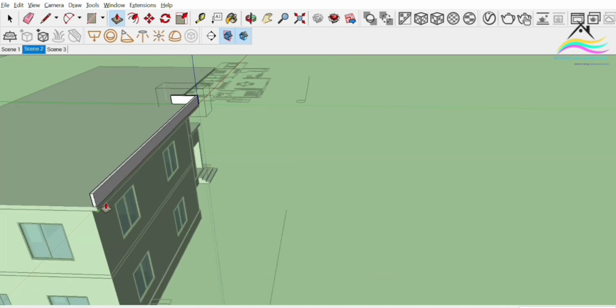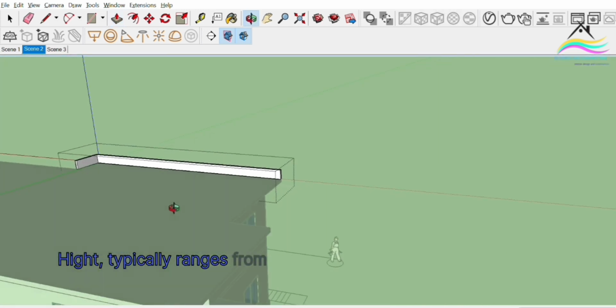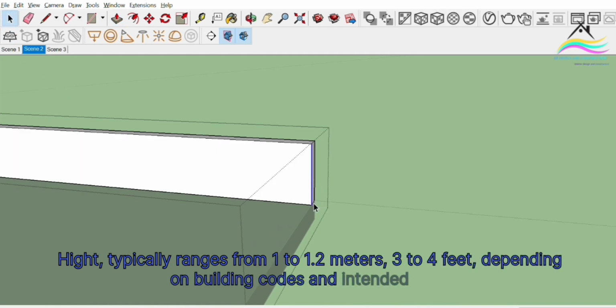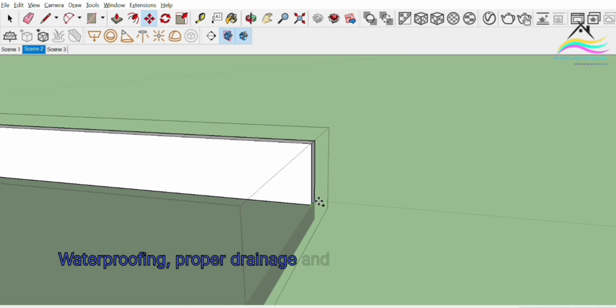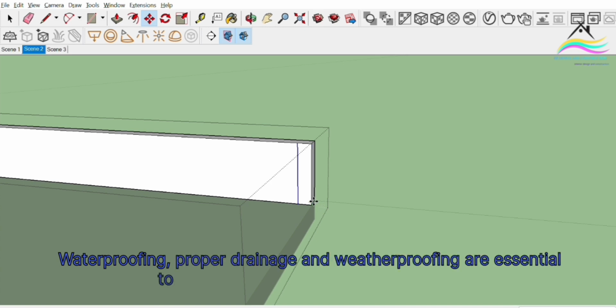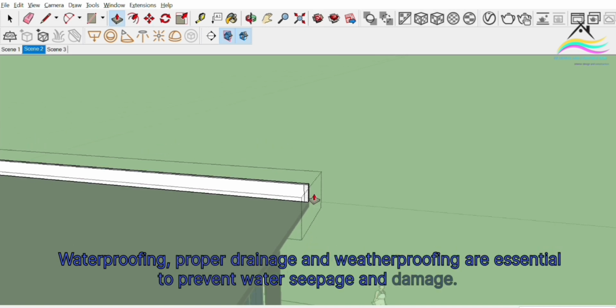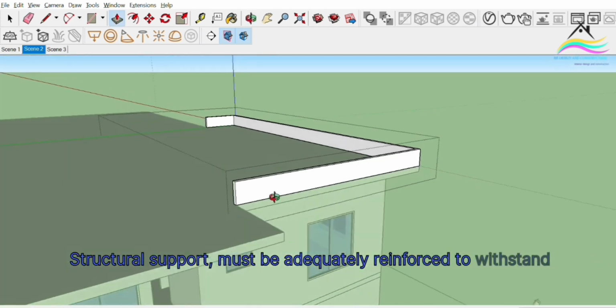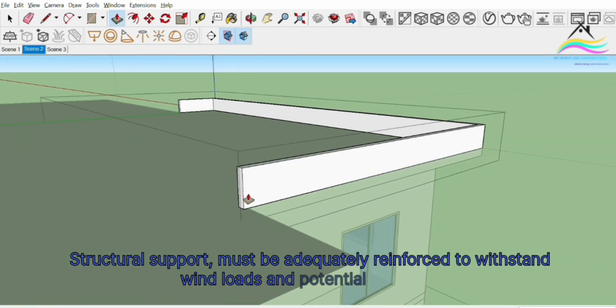Design considerations. Height, typically ranges from 1 to 1.2 meters, 3 to 4 feet, depending on building codes and intended use. Waterproofing, proper drainage and weatherproofing are essential to prevent water seepage and damage. Structural support, must be adequately reinforced to withstand wind loads and potential impacts.